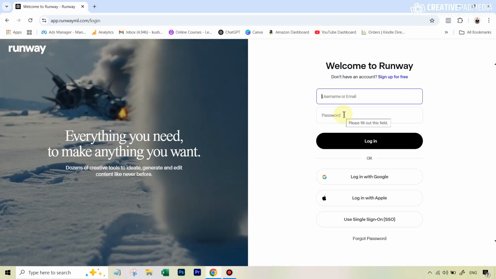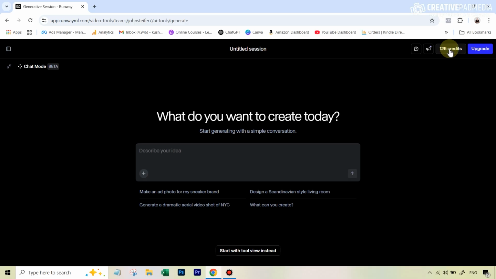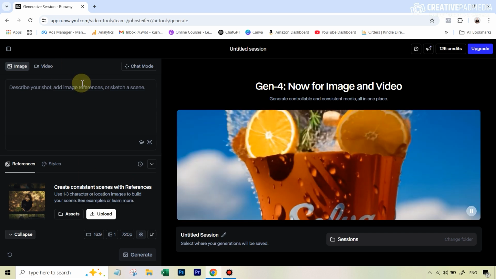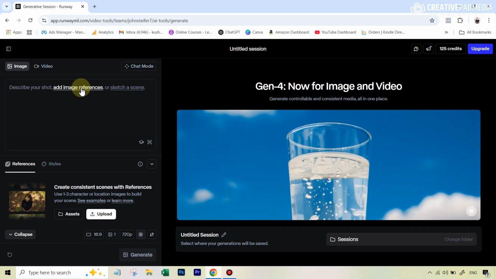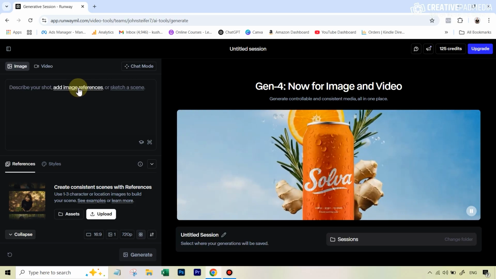Once you do create your account, you will see this page. And you can see our 125 credits being reflected here. The first thing that you'll do is you will hit this option that says start with tool view instead. And this is where all the magic will happen. It's a very simple tool to use. We will add both the images, the original image, as well as the image of our own bottle by hitting this add image references button.